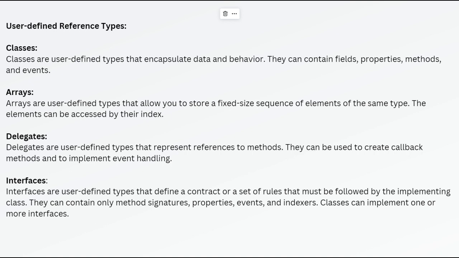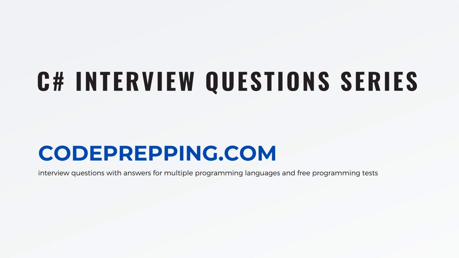Arrays are user-defined types that allow you to store a fixed-size sequence of elements of the same type. There is quite a lot more to C# data types. When should you use double and when float? Why should you use decimals? What are the default values of the different C# types?